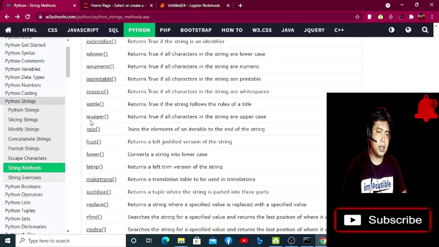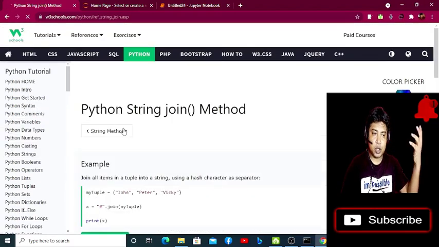Then isupper returns true if all the characters of the string are uppercase. So, say, for example, it will return true if all the characters of the string are uppercase. Then join joins the elements of an iterable into a string. Okay, let's see how I can do that. How can I use the join function?